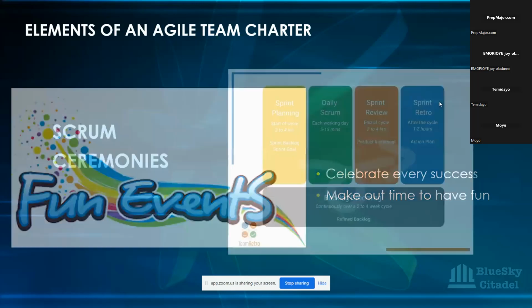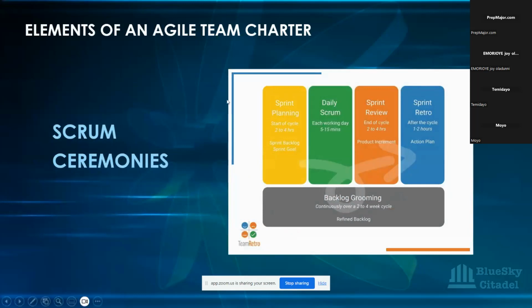And then another very important element is the scrum ceremonies. Even if you're a Kanban team, you also have to decide on the ceremonies that you want to have as an agile team.